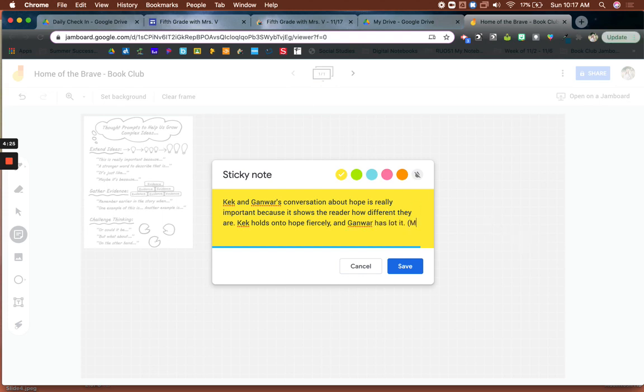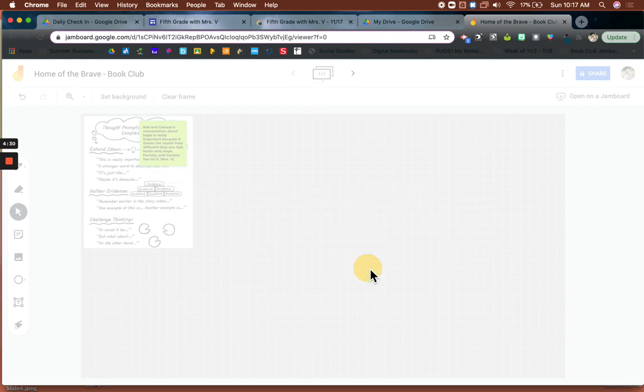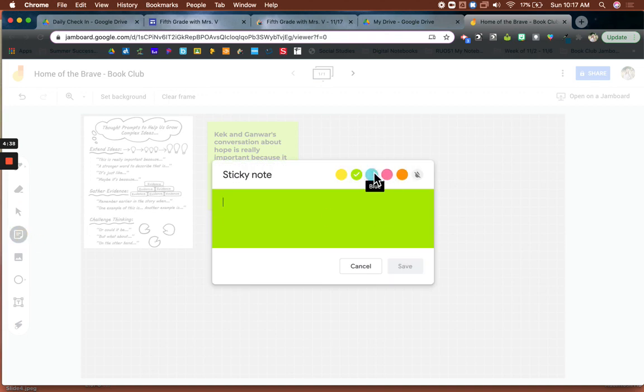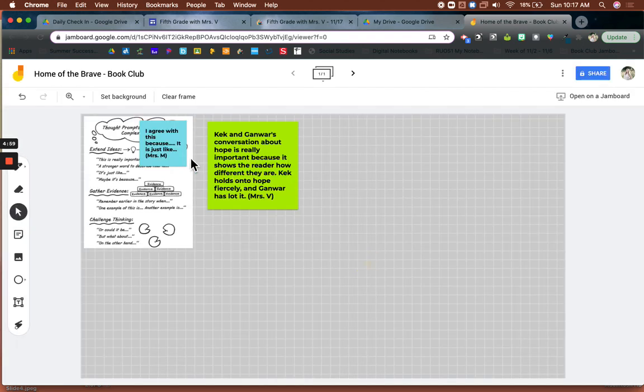And then I do ask them to put their name on the sticky note, and they can choose whatever color they want. Then, if one of the other group members wants to respond to this, I have taught them to change the color of the sticky note. So if they're responding to a sticky note that's in green, go ahead and change the color. And they might say, I agree with this because, or it is just like, and whatever. And then they also put their name right near it. And they just do this each day.